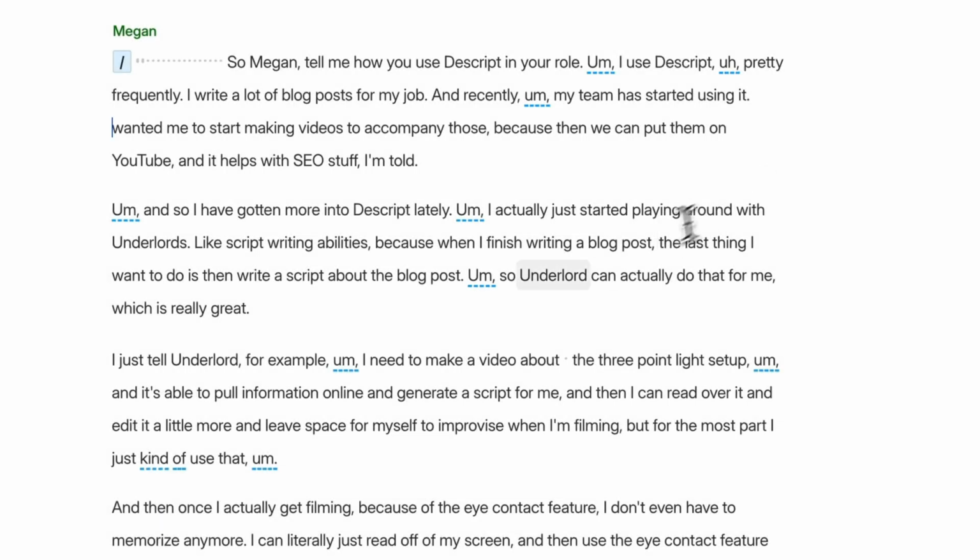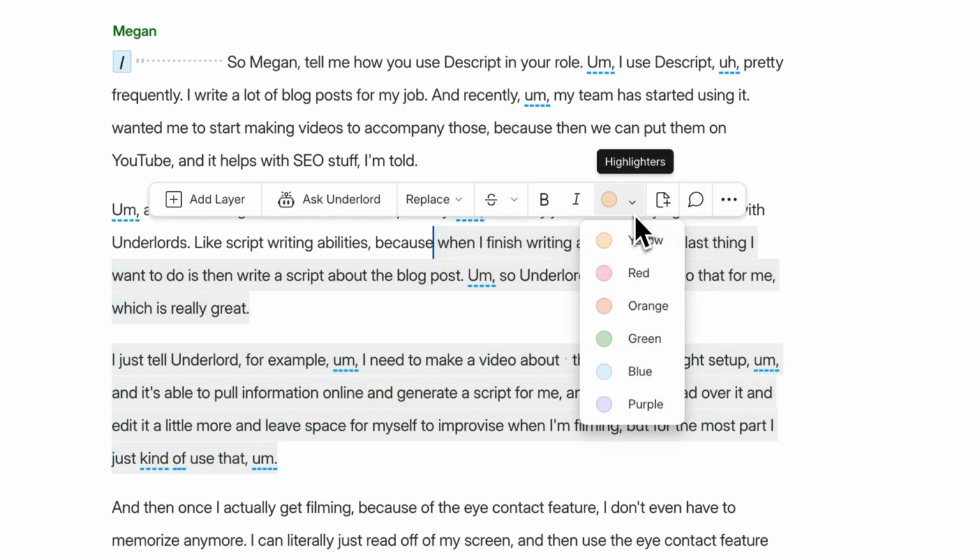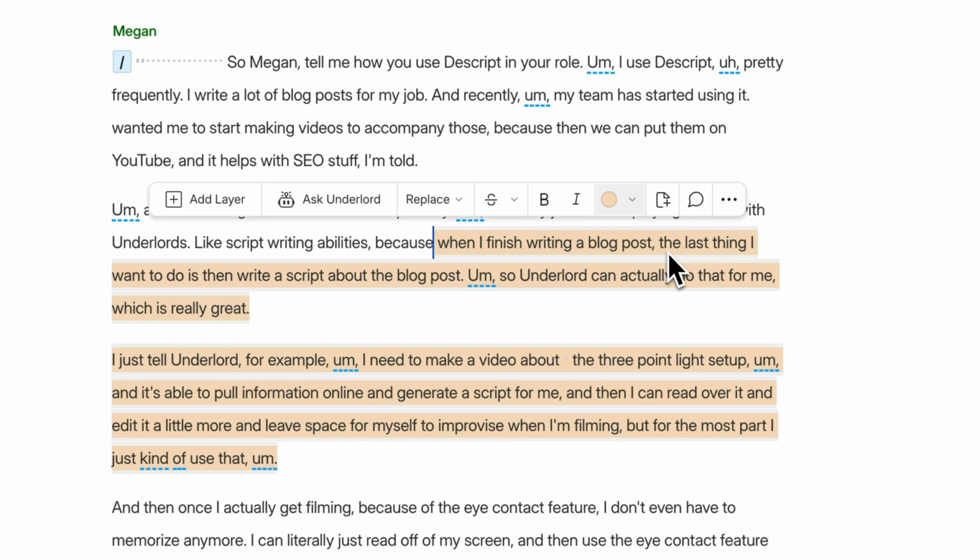Once the transcription has finished, let's start finding the key moments we want to include in this highlight reel. Here's the first clip I want to use. I'm going to highlight this range of text, and you'll see the selection toolbar appear. I'm going to use the highlight tool, and I'm going to highlight this quote in yellow. You'll see there are a number of other colors to choose from. Come up with a color coding scheme that works best for you. I'm going to find a couple of other quotes that I want to include and highlight them.